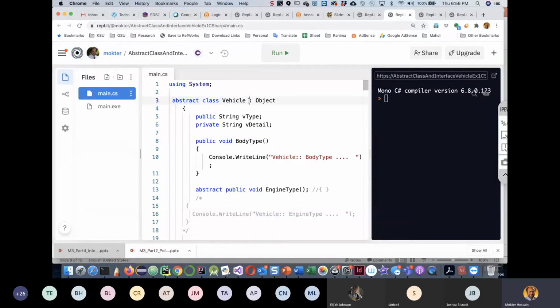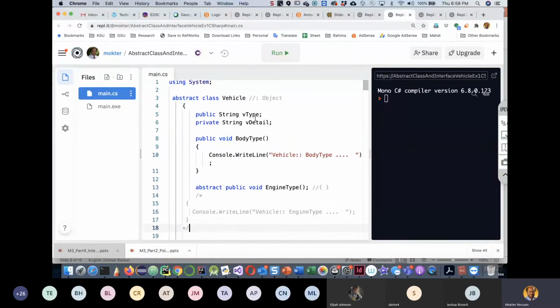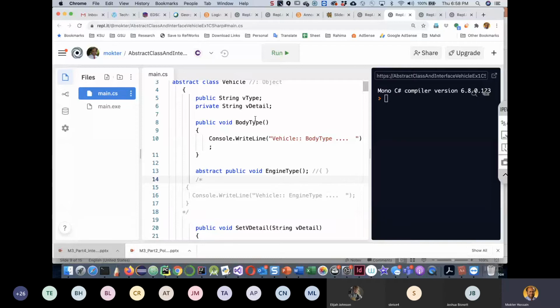By default, we know that all classes inherit the Object class, right? So this line is obvious, whether you use it or do not use it. Here we have public variables: vehicle type, vehicle detail, body type, and engine type. This is an abstract method, so you cannot have its body. You cannot even have an empty body like this; it is wrong.